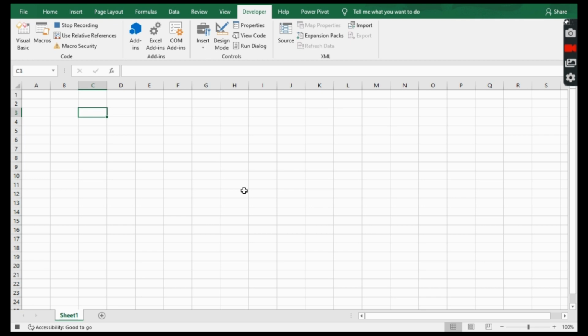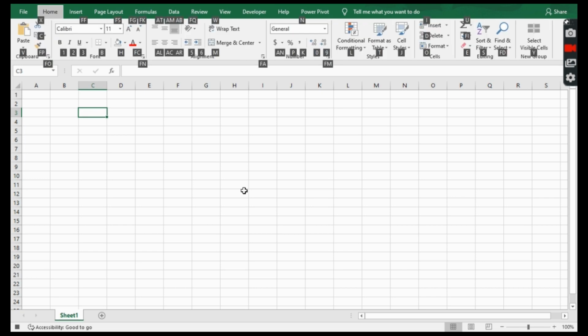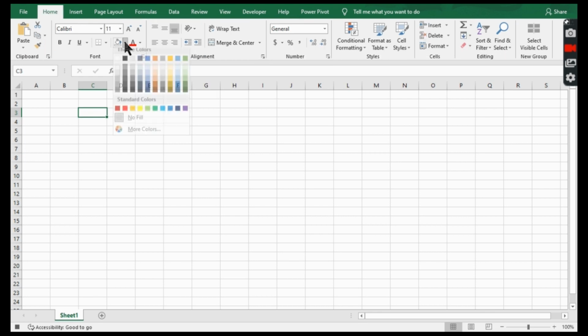So to ensure that we're going to the Home tab, I actually just did Alt H, and now I'm going to go ahead and go to the paint bucket, and then I'm going to go down to yellow under standard colors. And then that's it. So then I'm going to go down to the bottom left, and I'm going to stop recording.